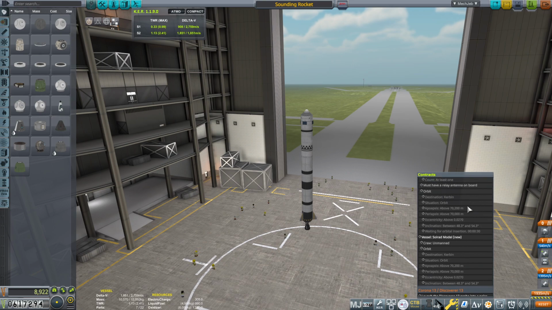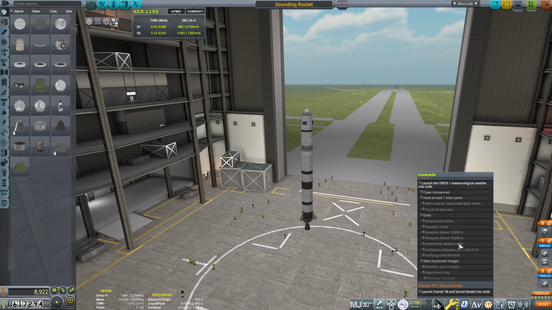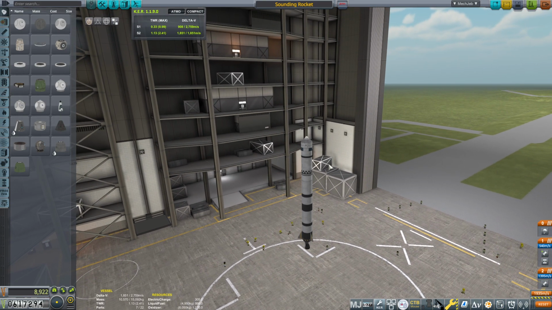I don't know, this has a couple of... oh, must have a relay antenna on board. Ugh! Why you guys gotta make this difficult? Okay, so this one here basically has the same thing, except we just need to have a deployable solar panel.